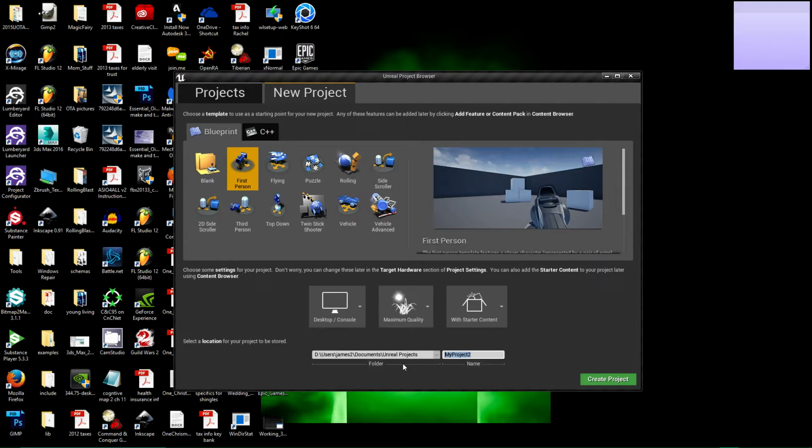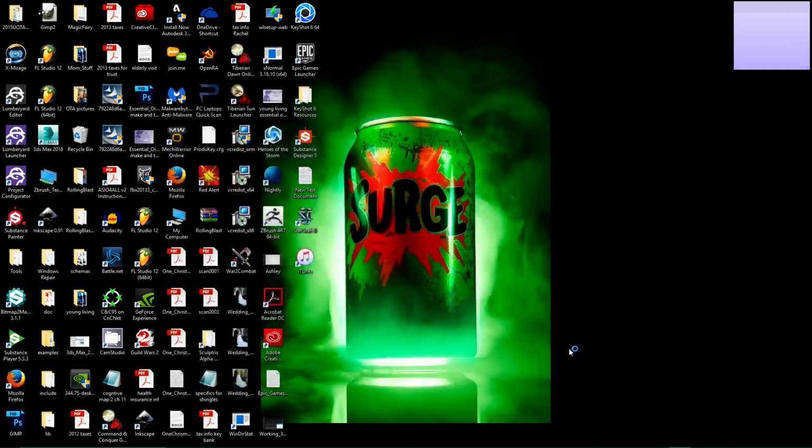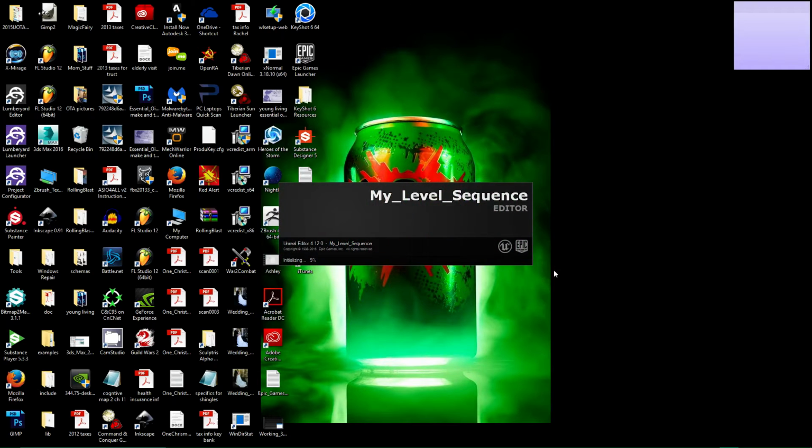And let's name this project my level sequence. My level sequence. Okay, let's see if that works. Good. This is going to be a lot of fun.